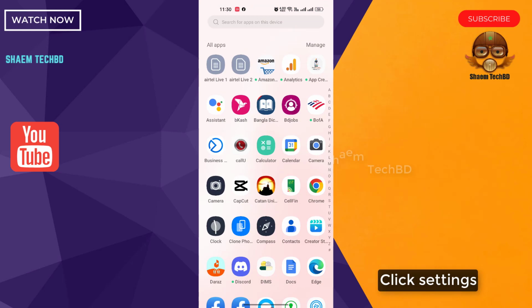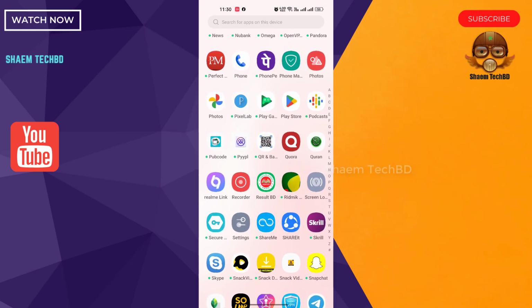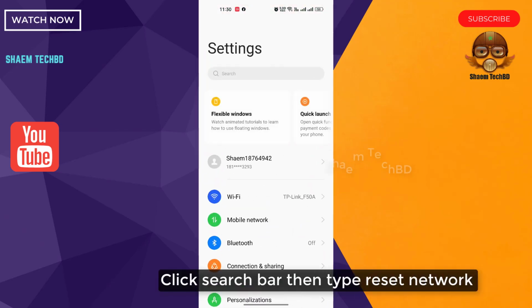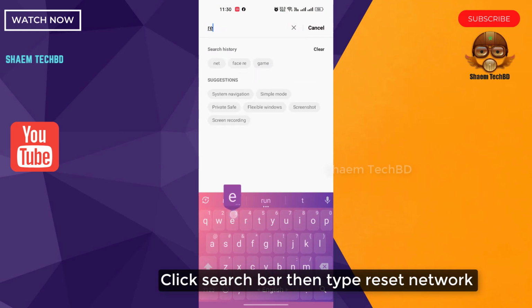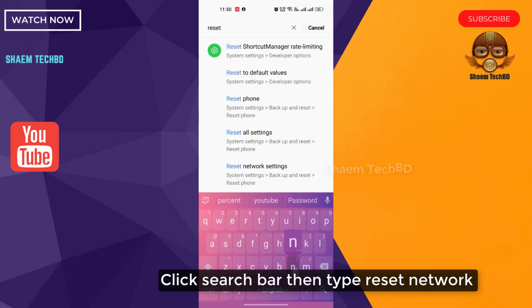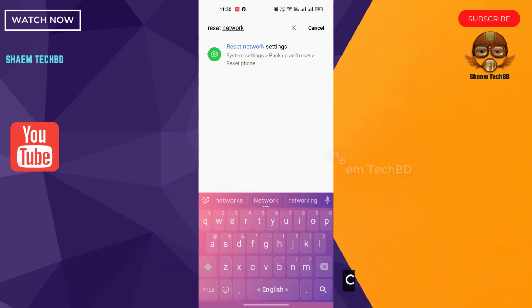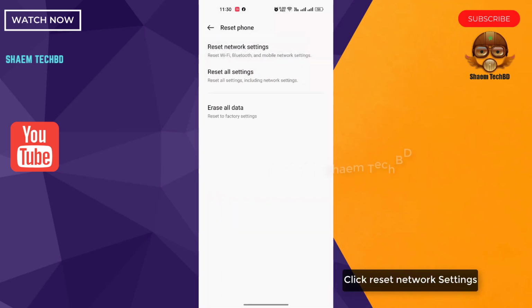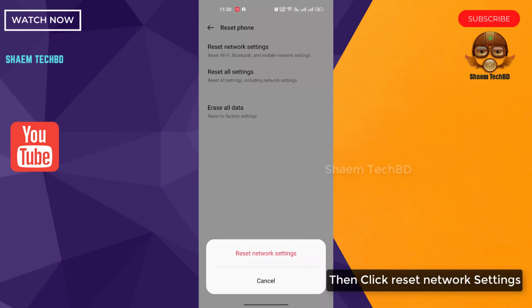Click Settings. Click Search bar, then type Reset Network. Click Reset Network. Click Reset Network Settings. Then click Reset Network Settings.